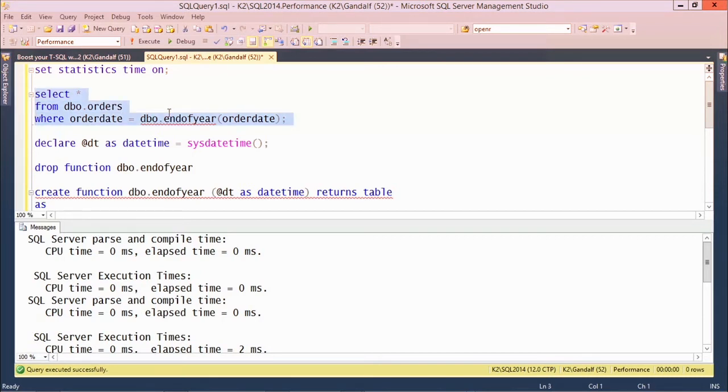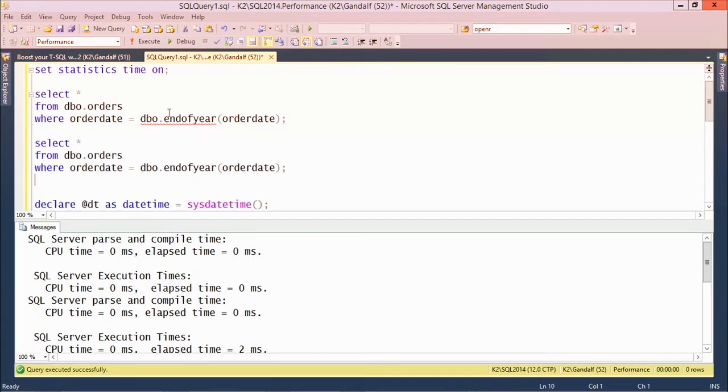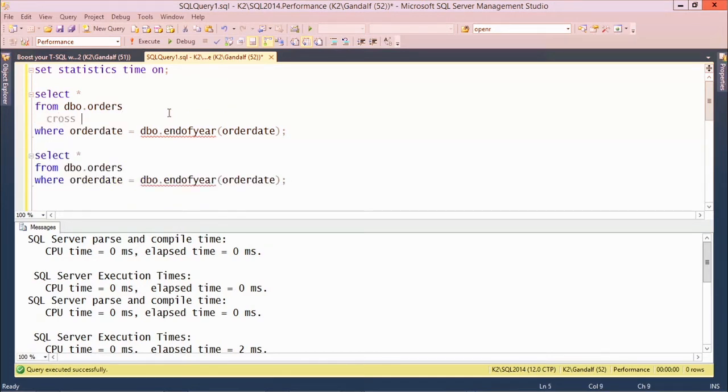So let's take this query and first look at the explicit version. With the explicit version, we say cross apply. Now we have the function moved here. And then we'll name it somehow. Let's say F for function. And then we will compare the order date with the returned element from the function.